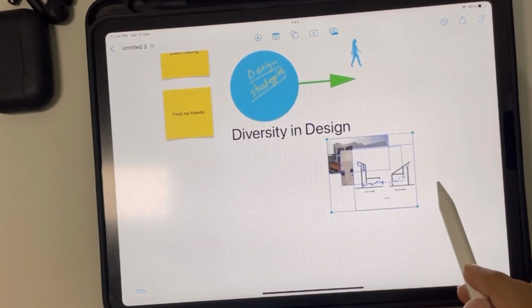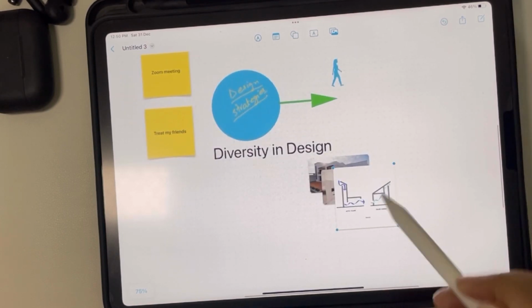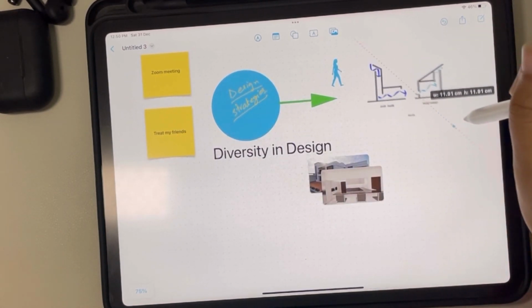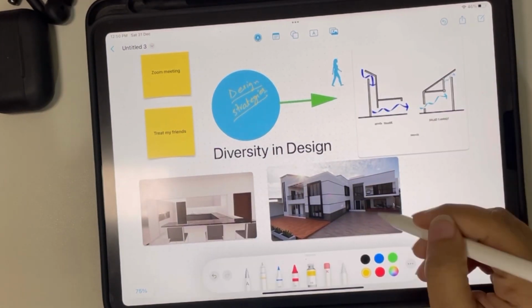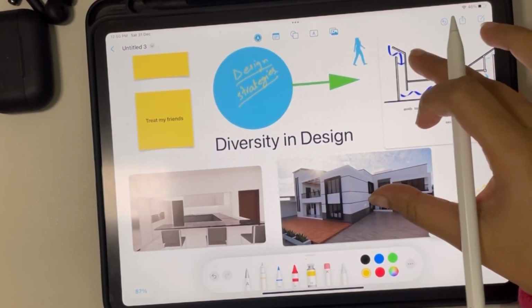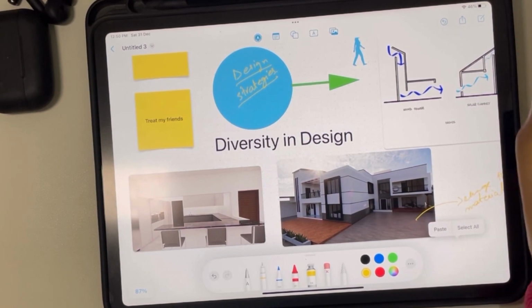So for multiple, just right click on anything and select the image, and you can increase the size of it as you want. You want to create it, just let me show you how you can create your rainbow.